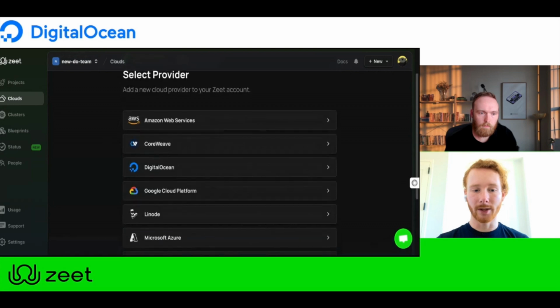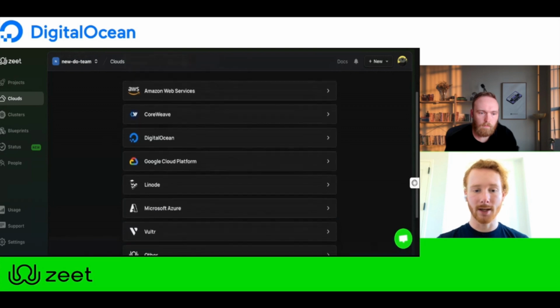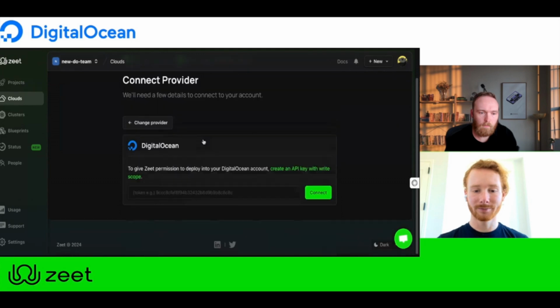Here we're going to see all the different providers that Zeet supports first class. That's cloud providers that we deploy to. We're going to go with our friends here, DigitalOcean. I'll click DigitalOcean, and I'll be prompted to very simply provide an API key. This is a very easy way to authenticate DigitalOcean and Zeet together.